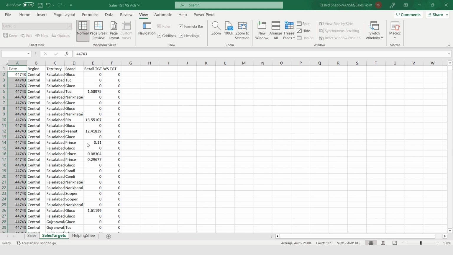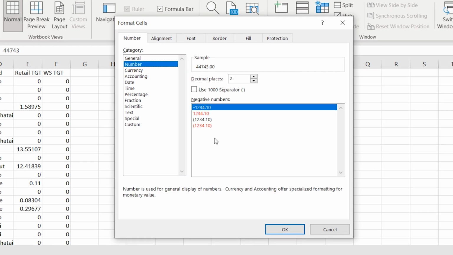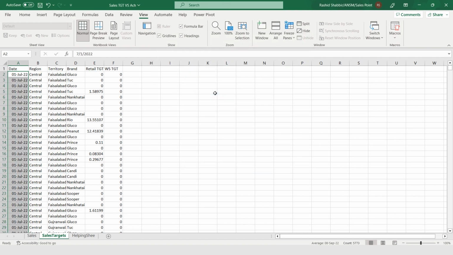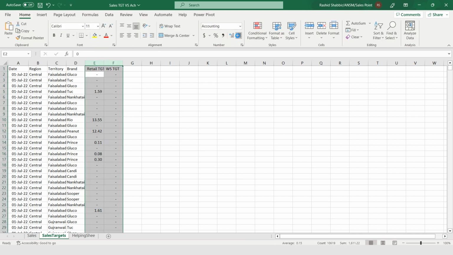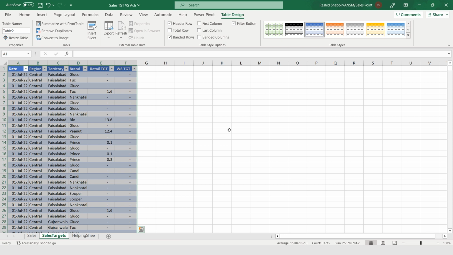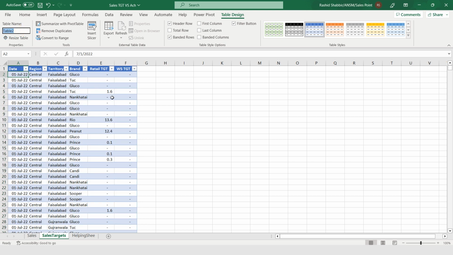Again, I'm changing the date format, and comma format to 1 decimal. Ctrl+T. Make sure this option is checked: my table has headers. Okay, changing the name of the table to target.